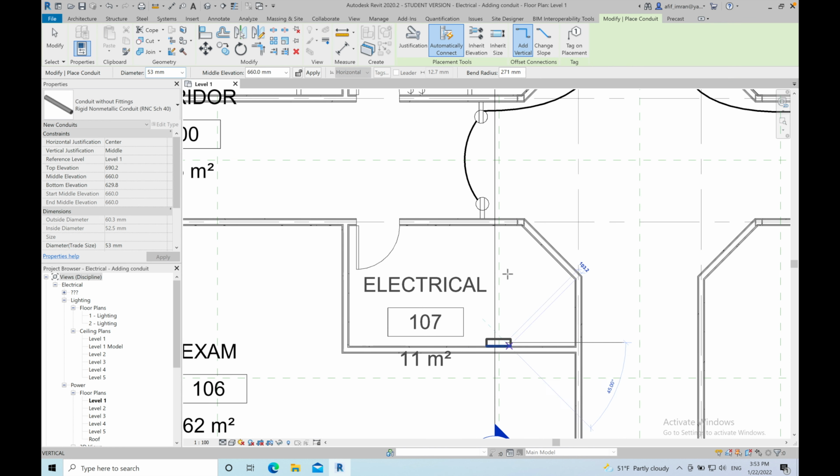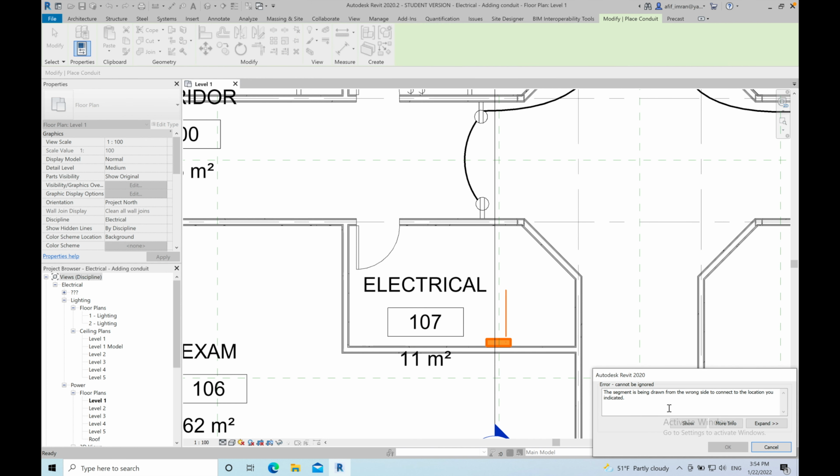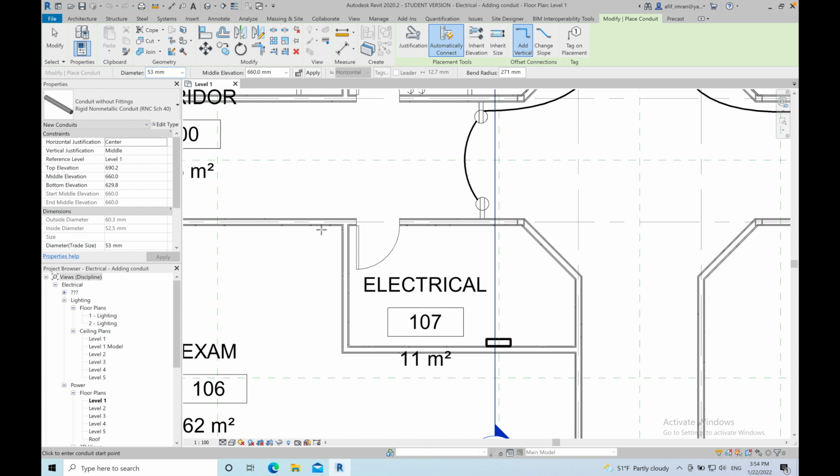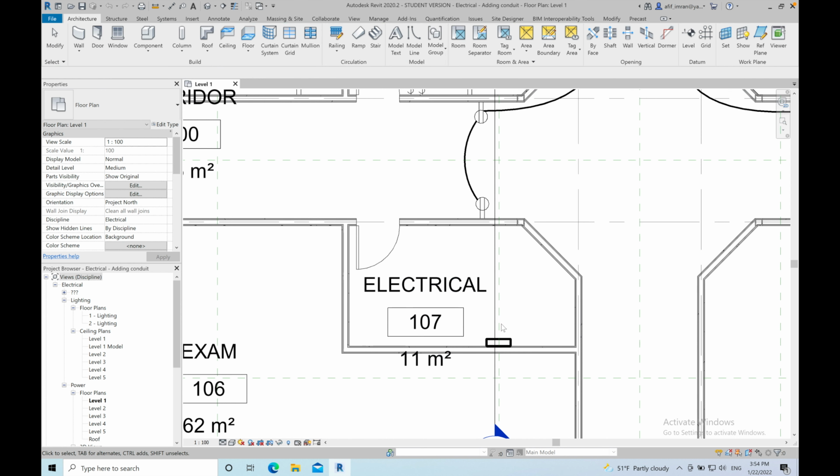Now from DB, you can go, for example, from here, I have the elevation is 660. For sure, it will give me a warning like this. It will give me a warning because this segment is not suitable. So I click cancel from here because the height is above. So let me select this one again and modify.